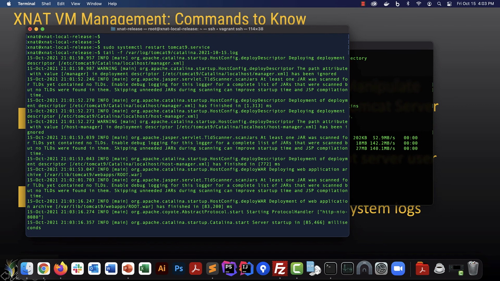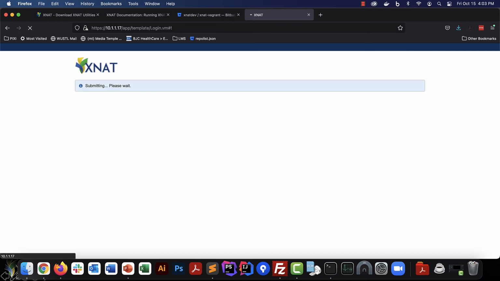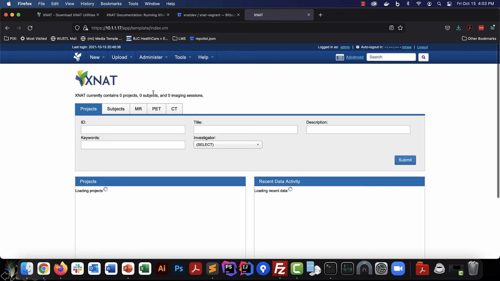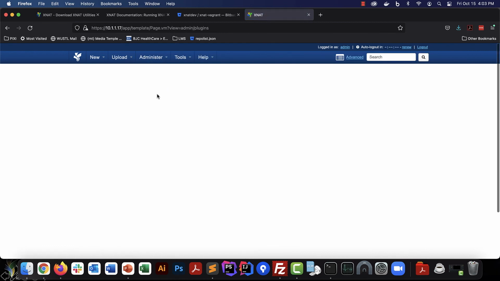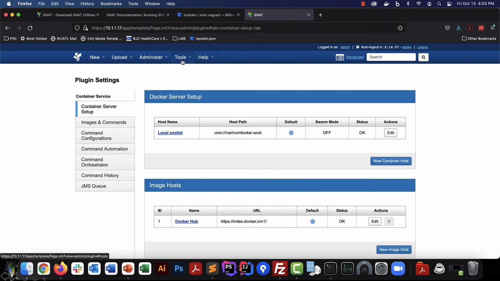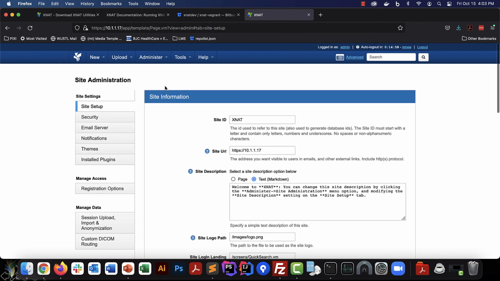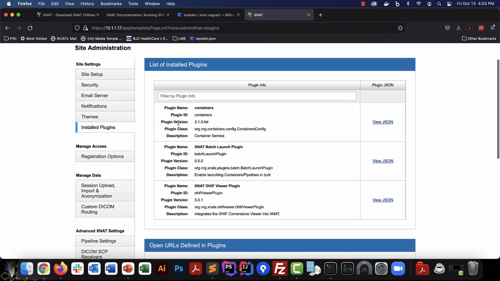And there it is. Having bounced Tomcat, our authentication's been kicked out, so we can log back in. We can administer our plugins. And so we've got container service set up. That's the only one of the 3 that has a menu there. But we can just make sure we've got all 3 of our plugins installed, and we do.